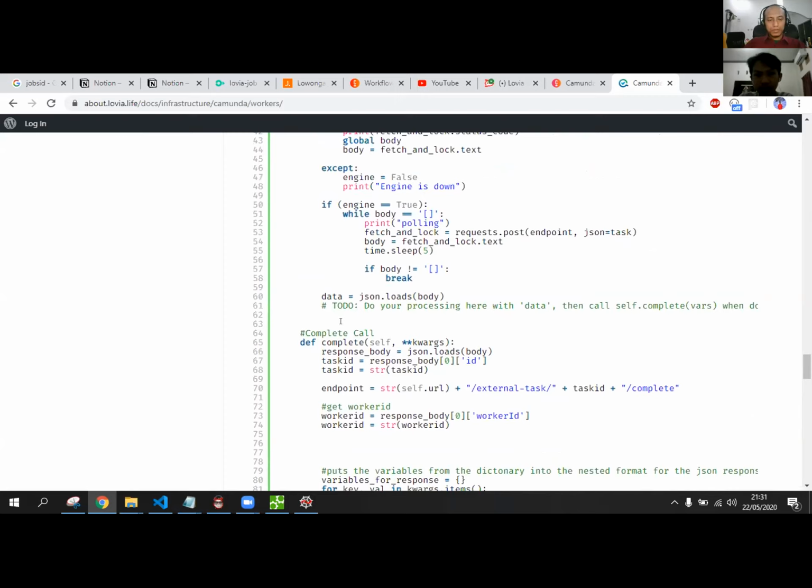So you will get the body from Camunda, and that will be the parameters. Then you call your script to do the crawling. Then you call self.complete. When you call self.complete, you return the result of the crawling, the JSON one, to Camunda, and then the worker is done. That's what will be done on all of the other workers. But if you can get this one worker done, I hope you'll understand why it's done this way.